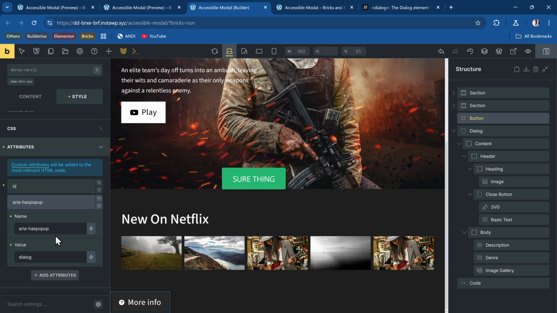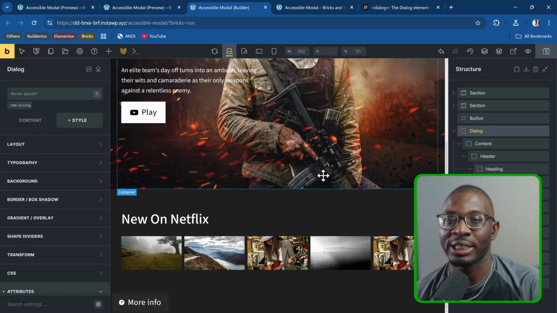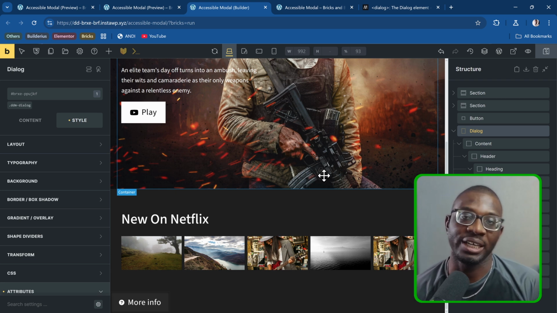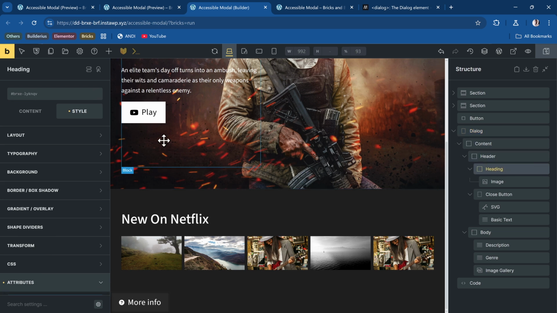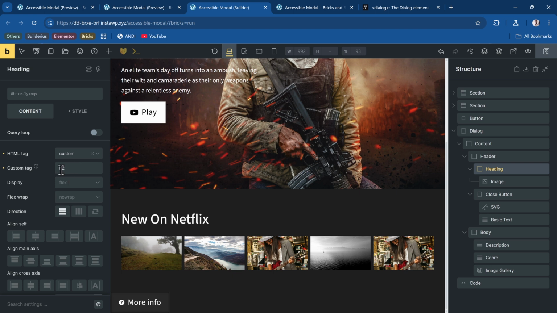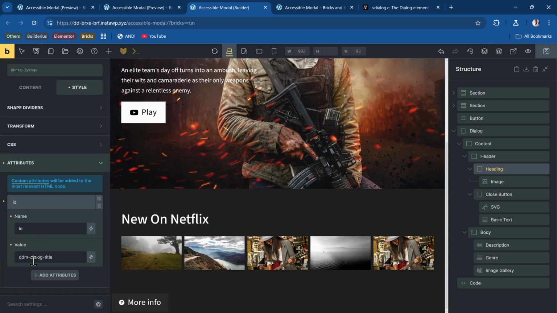Save it. The next thing we want to do is, on the dialog itself, we may want to add an aria label or aria labeled by, as well as an aria described by if needed. So I'll add an aria labeled by, which will be connected to the heading. So this heading is an H2 heading. I'll give it an ID. Okay, I've already given it an ID. So the ID is now ddm-dialog-title. Let me copy that.